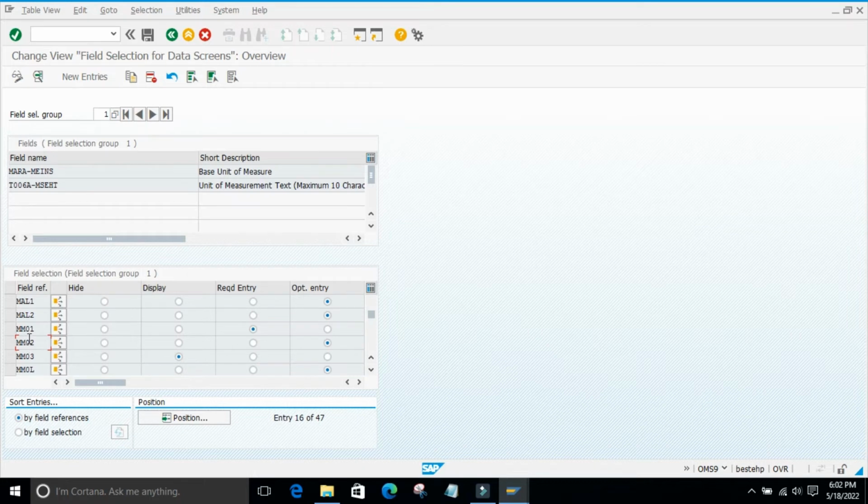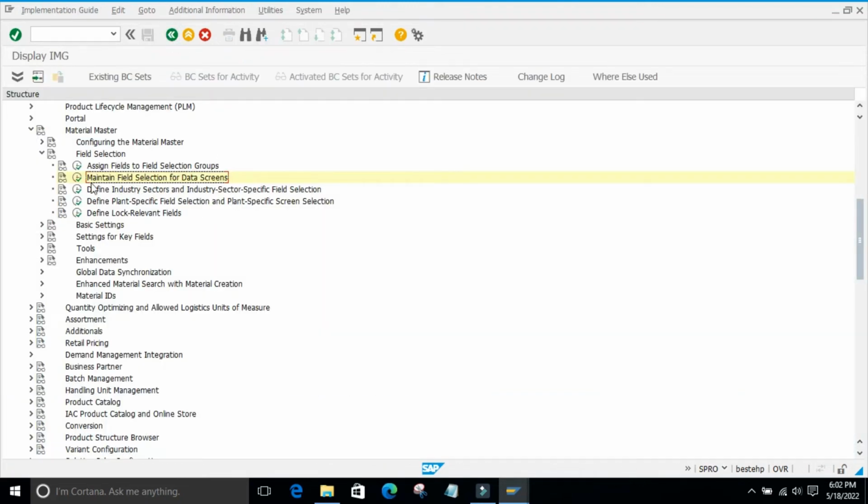So there will also be this reference for transaction MM01. In transaction MM01 they would have made some settings there, and they will give this MM01 as the field reference. So now we have covered all those things.